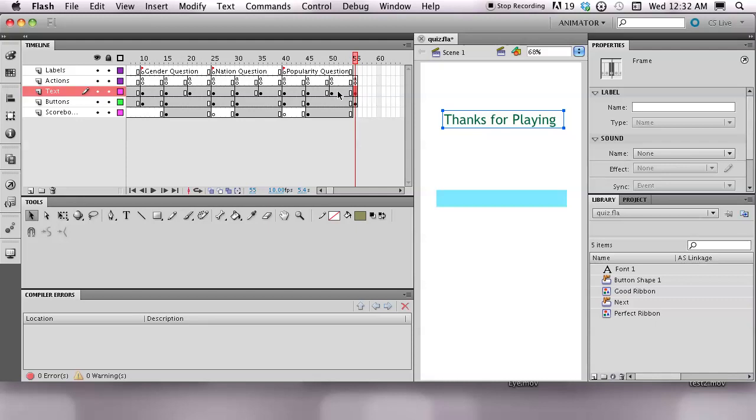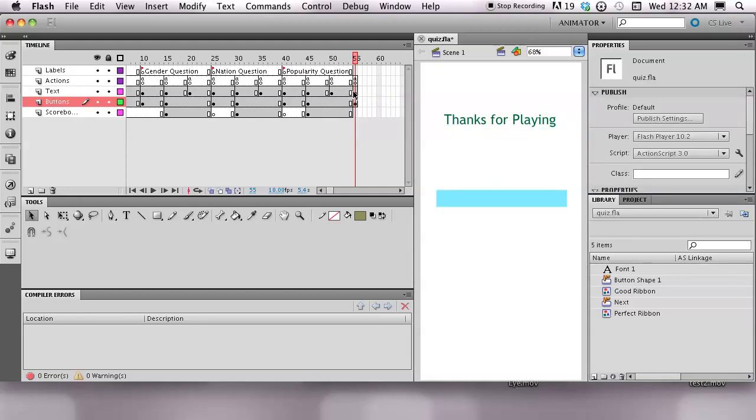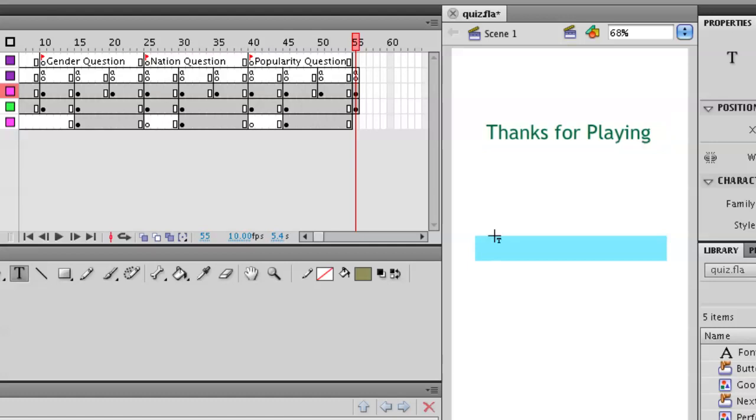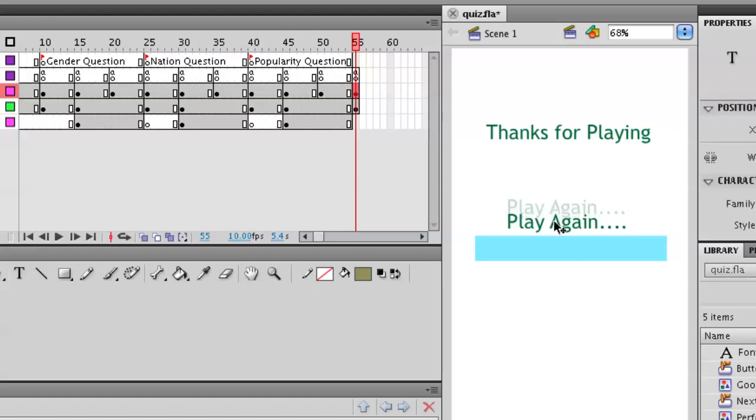I'm going to need to add some text here on the text layer. So I'm going to make sure that I'm on the text layer, get my text tool, and we'll say play again. Click off, get my V selection tool, and drag it down here.